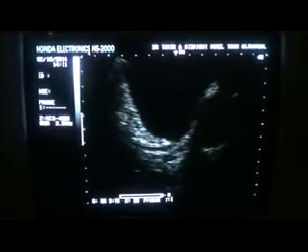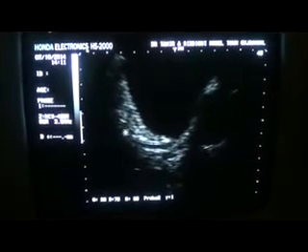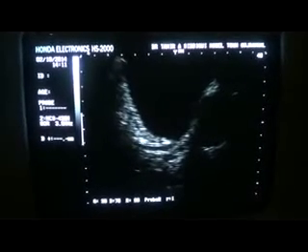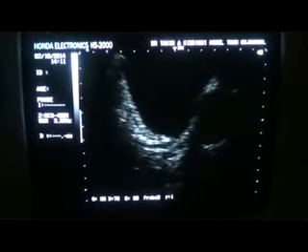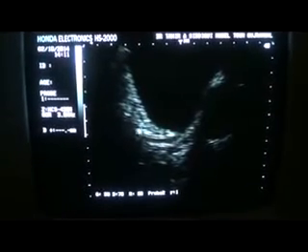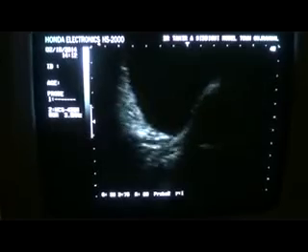The patent stent can be seen passing into this tubular structure, which is the distal ureter, and you can see that the stent, this tubular structure with clear lumen in between, is passing into the distal ureter from the urinary bladder.